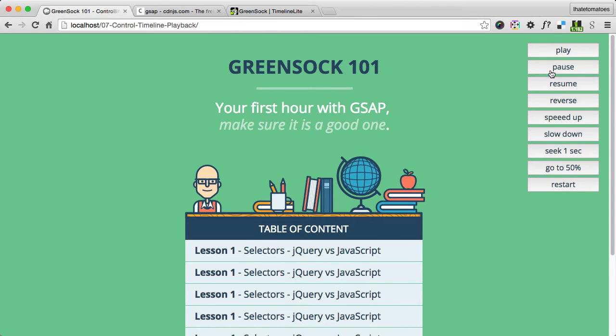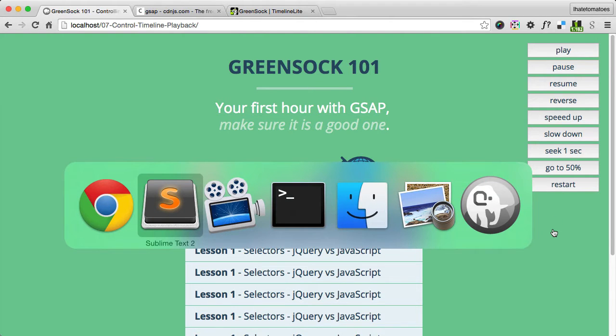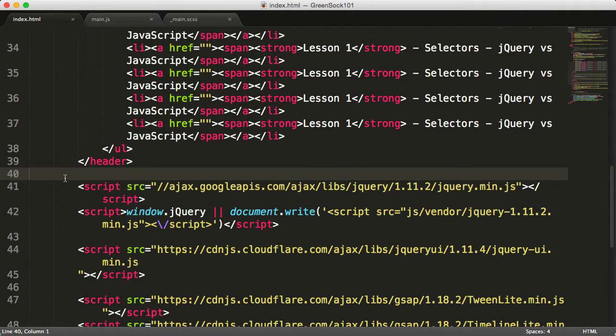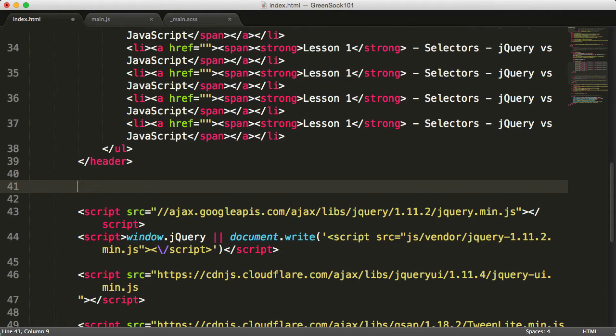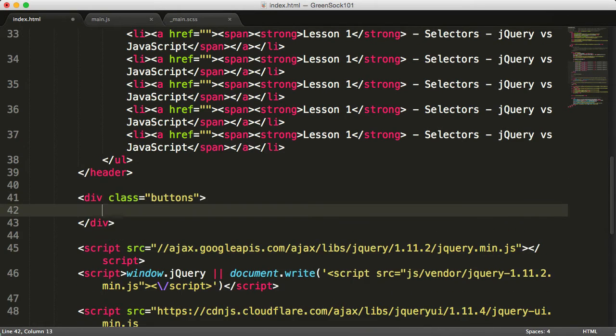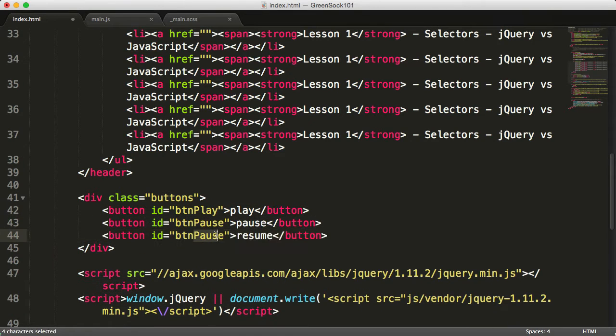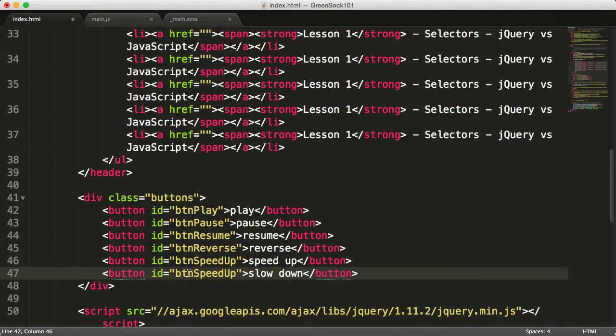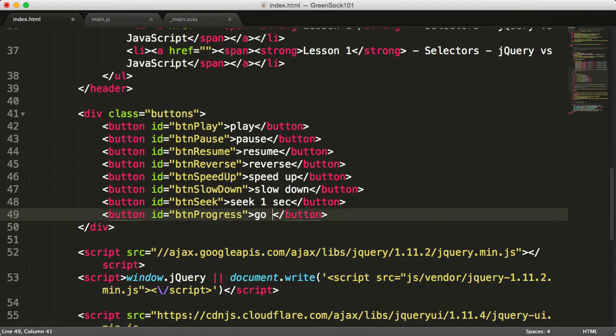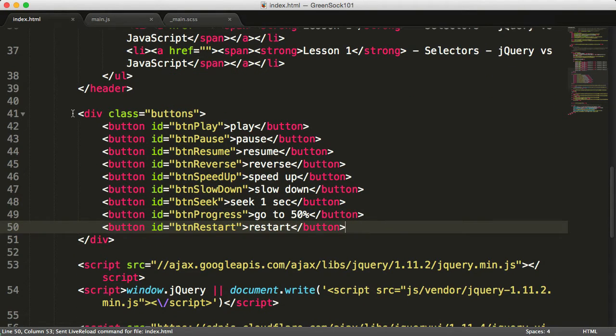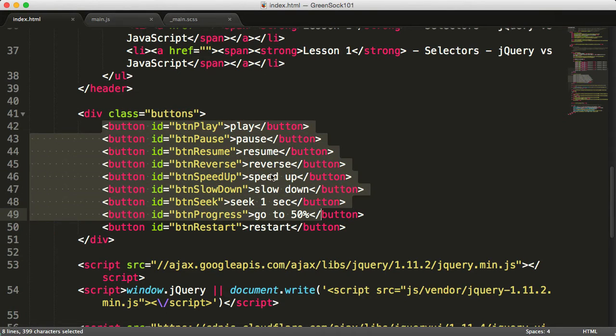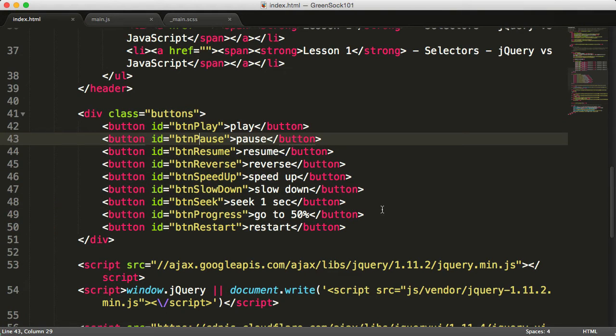And now we'll add a couple of buttons and we'll write the JavaScript or the jQuery code to do the right thing. So we want to play, pause, resume, reverse, speed up, slow down, seek 1 second, go to the middle of the timeline and restart it. Okay, so we'll start with creating the buttons in HTML. I'll use the magic of speed coding or editing in ScreenFlow. Nice, we've got a buttons container with buttons with the right IDs and the action we want to perform.